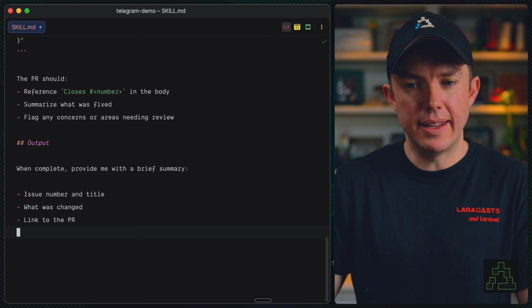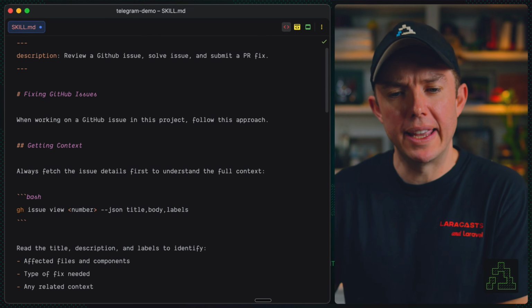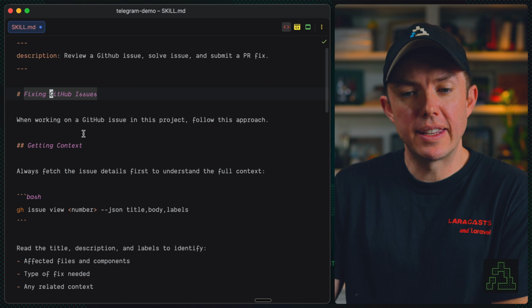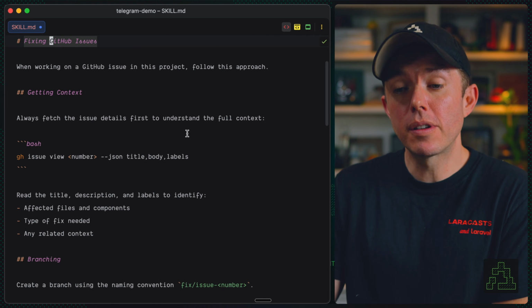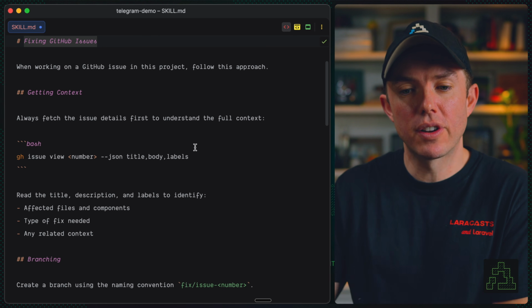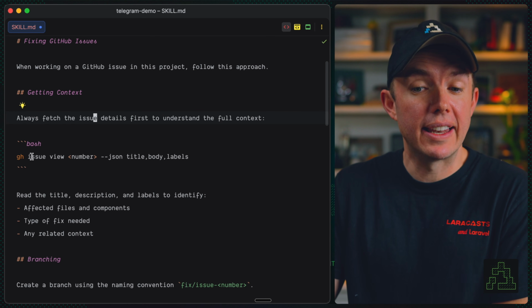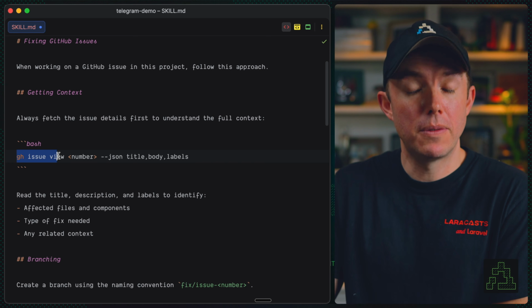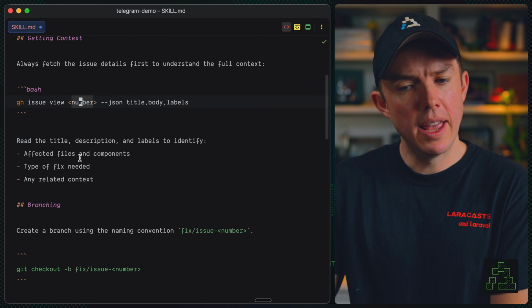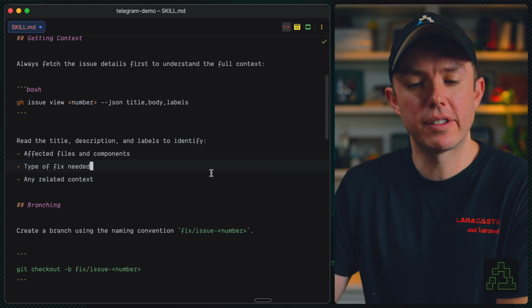I'm going to paste this in here. All right. Yeah, it's just too much to write by hand. All right, so here's how we're fixing GitHub issues. Follow this approach. This is our field guide. This is our guideline. First, we need context. So fetch the issue details, and as we've learned, we can say GitHub issue view and then the number. All right, have a look. Take a look at it like we just discussed.